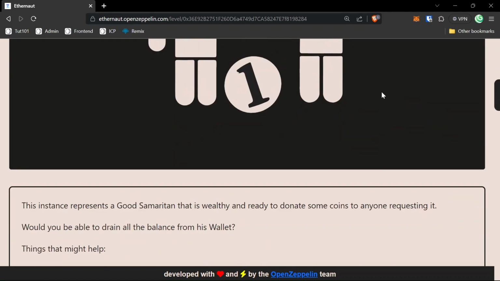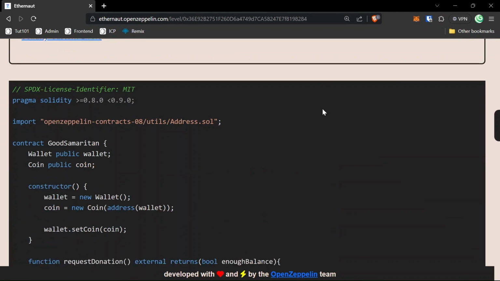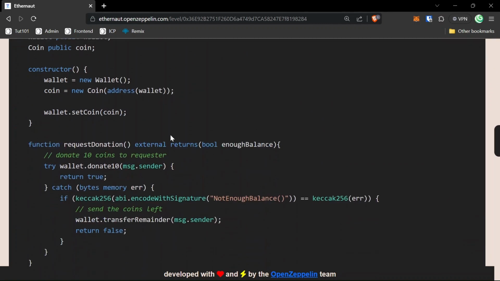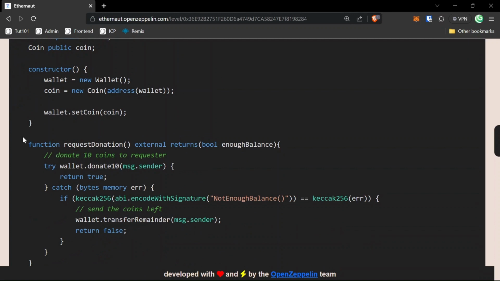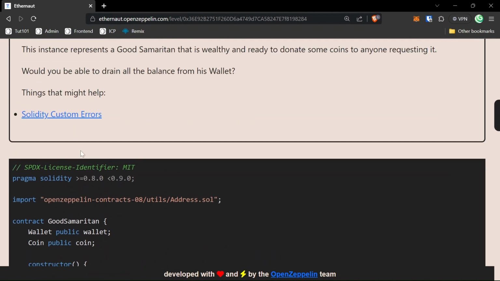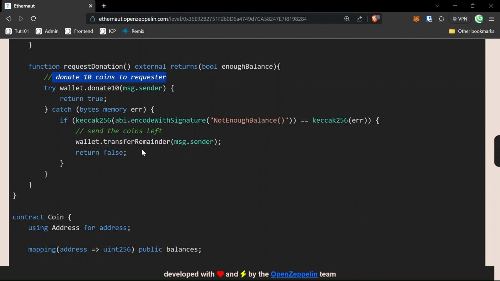The Good Samaritan level introduces us to the concept of custom errors and how they can be used against us. Here at this level, we have this Good Samaritan who is going to give us money whenever we request it. So they're going to give us 10 tokens. Our goal here is that we should drain the entire balance of this contract. And to do that, we have this transfer remainder function.